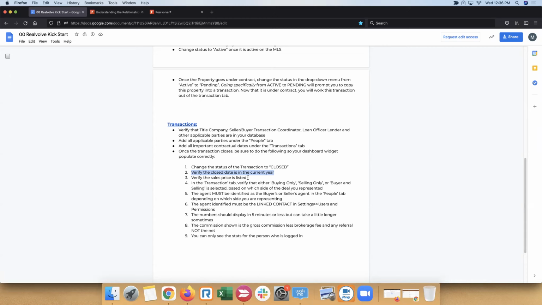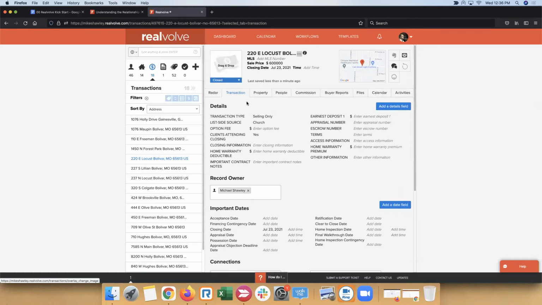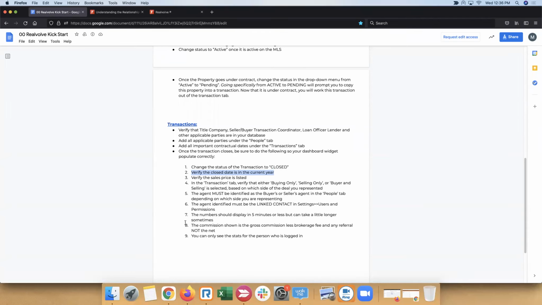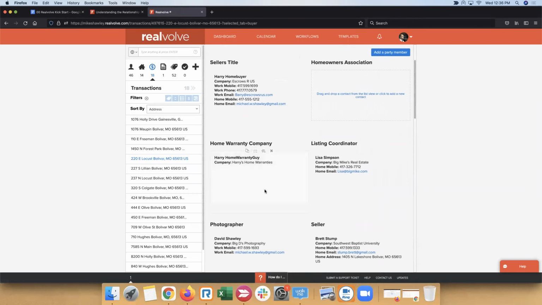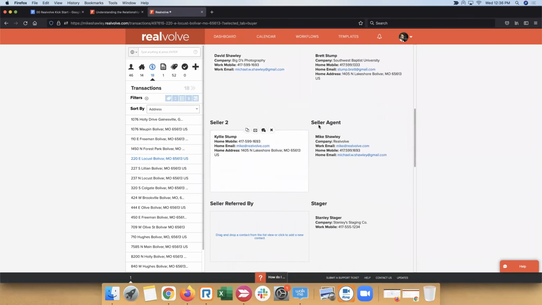In the transaction tab, verify that either buying only or selling only or buying and selling is selected based on the information. So basically here, this one I was selling only, it's under transaction type. But I could change it to buying and selling if I wanted to, or any of those. And I see that question, I'm definitely going to try to get to that. The agent must be identified as the buyer or seller agent in the people tab. Okay, so this is the people tab, and I should be identified as the listing or seller agent, and here I am. I've got that figured out.